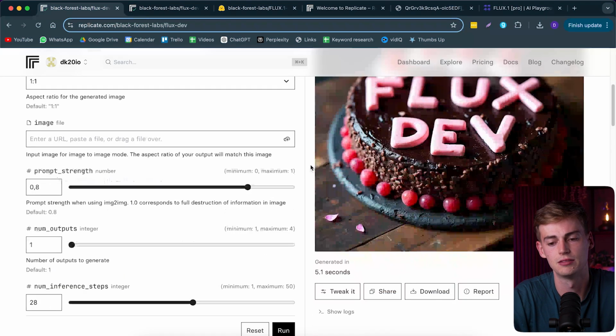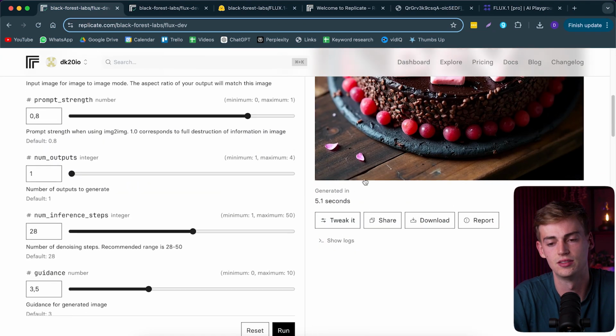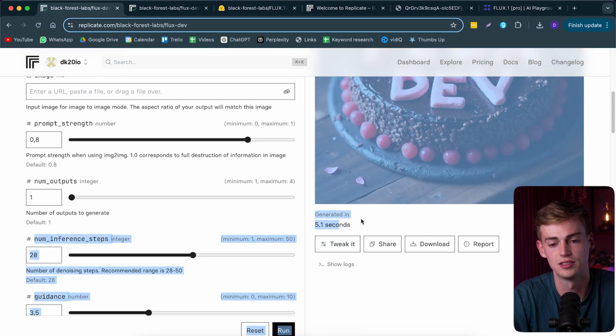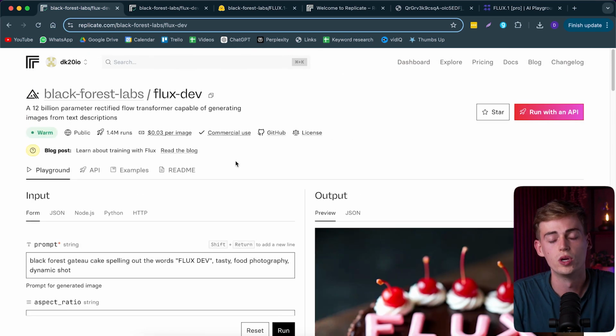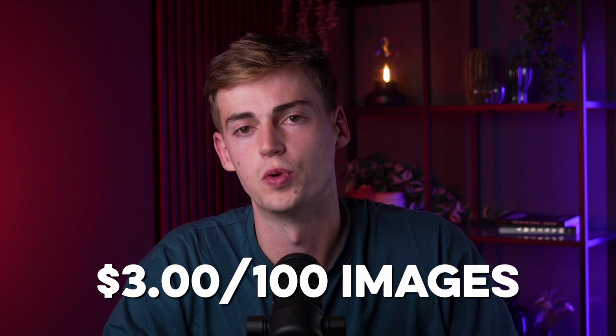So on Replicate right here, we can see that this image has been generated in 5 seconds, which is really fast. We can also see that it costs about 3 cents to generate one image. So for $3, you get about 100 images, which is relatively cheap compared to a tool like Midjourney or other image generators that are out there.